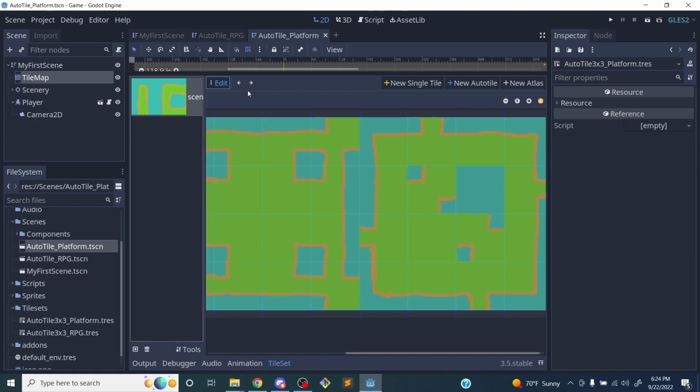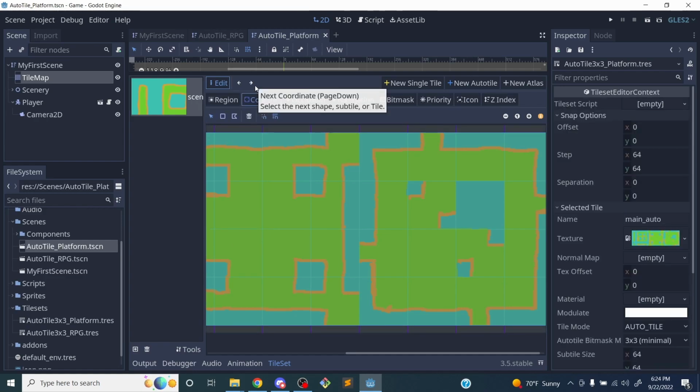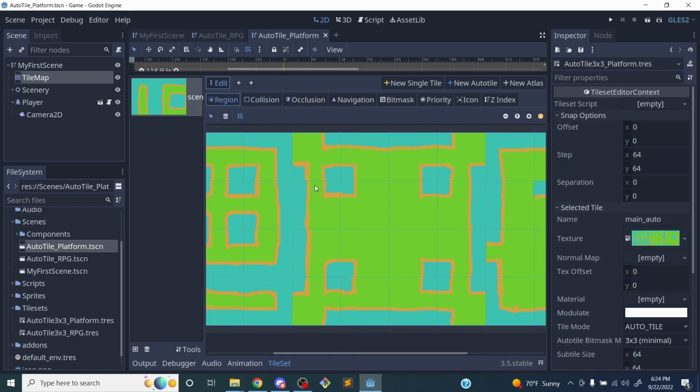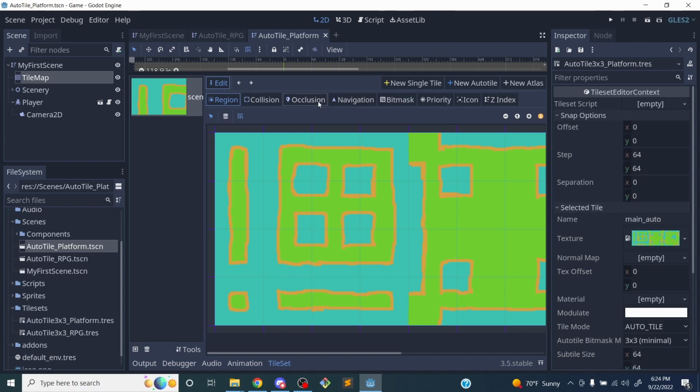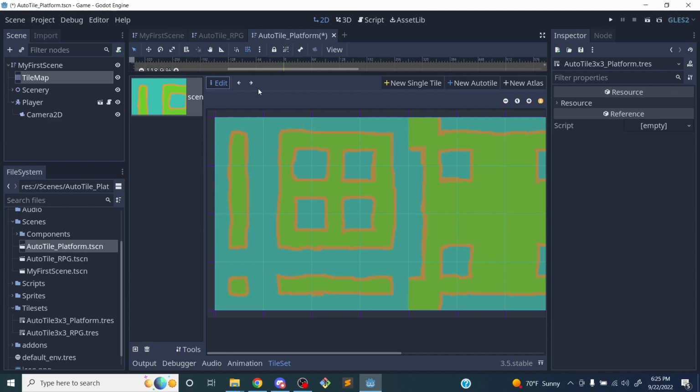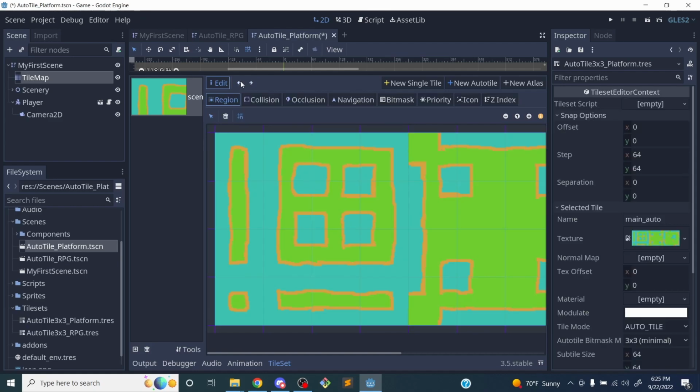So I'm going to go back here and cycle through my tiles. So there's my main auto tile, and we can see that's the big region, and the bit mask is going to stay the same. So I'm not going to change that at all. So that one's good. Here I have the scenery auto tile, which I made by mistake earlier. So I'm just going to go ahead and go to region and click the trash can. And so now I just have my main auto tile.